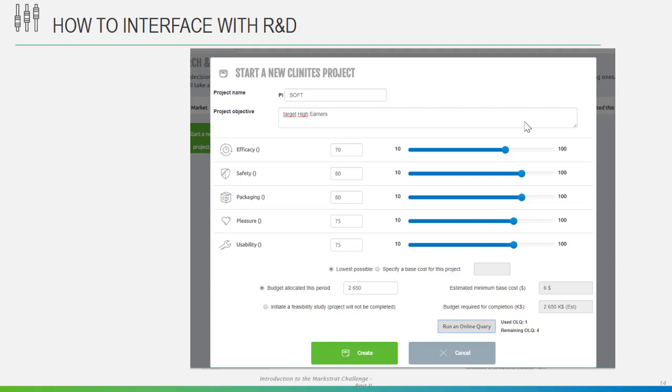Okay. Down below, you need to determine the expense of this project. I would always click lowest possible. Specify a base cost is too restrictive and it may lead to some problems. Budget allocated this period. Quite simply here, this is how much money from your marketing budget you're going to spend this period on this project.